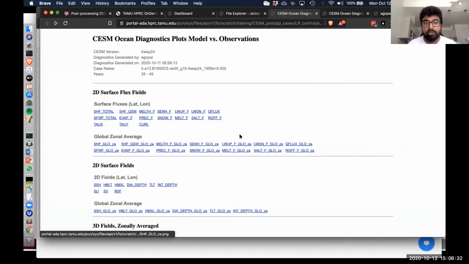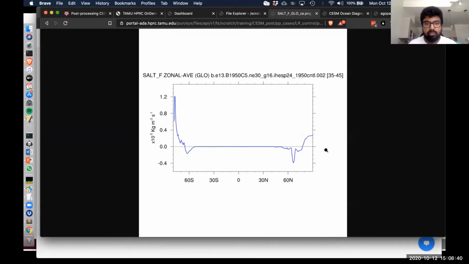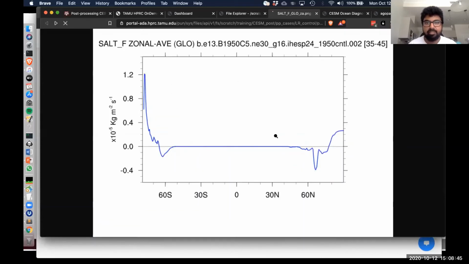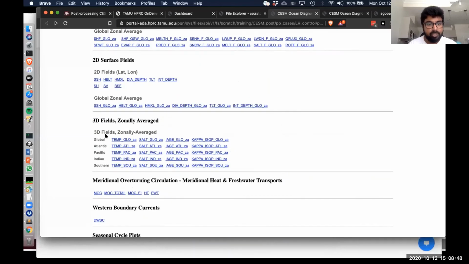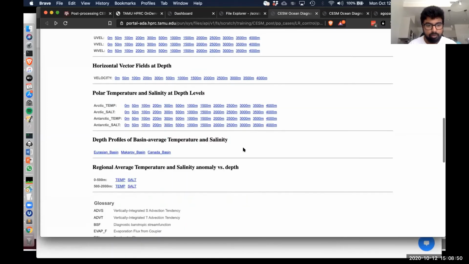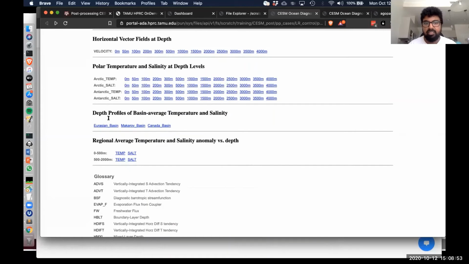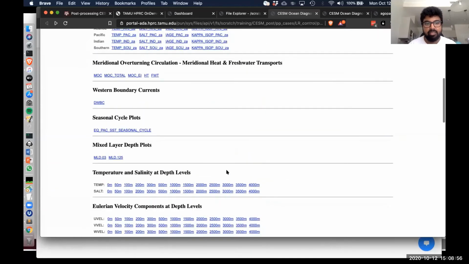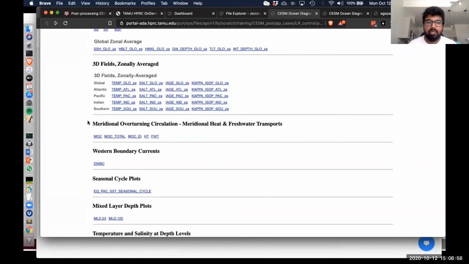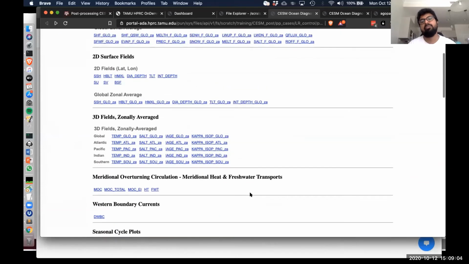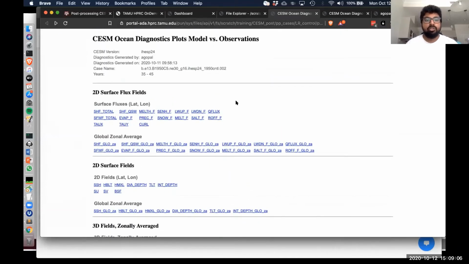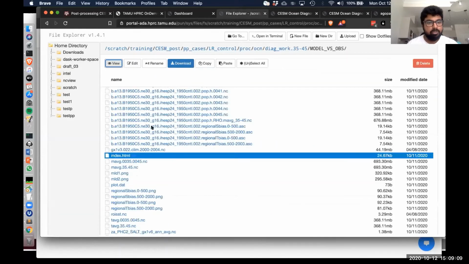So for example, I look at salt. This is just the global zonal average of salinity for this case. Similarly, you have basin specific depth profiles and all those sort of things. And for folks who know MOC, it also computes the overturning circulation stuff. And similarly, of course, we have the atmospheric plots. Let me also show you.